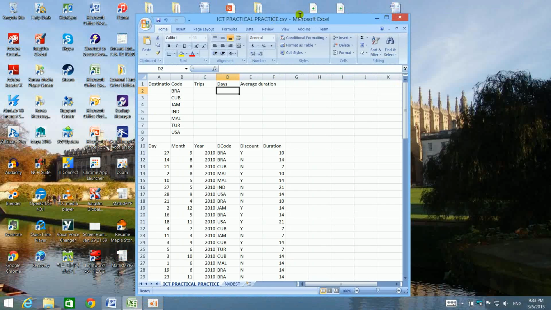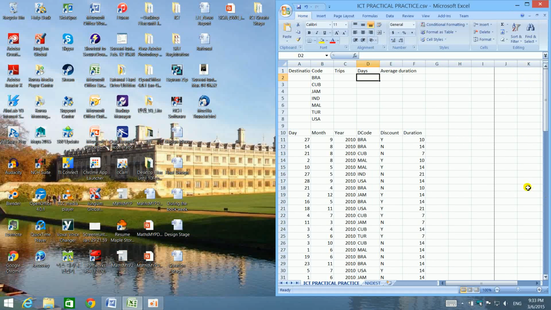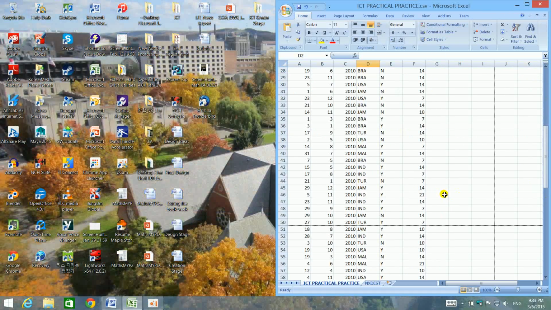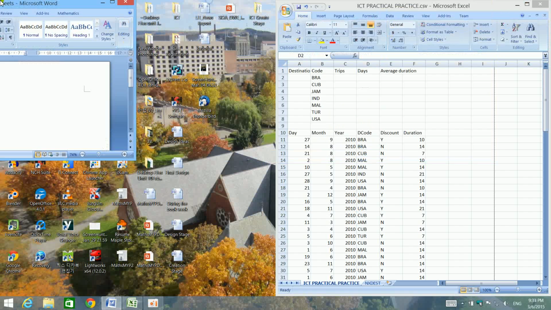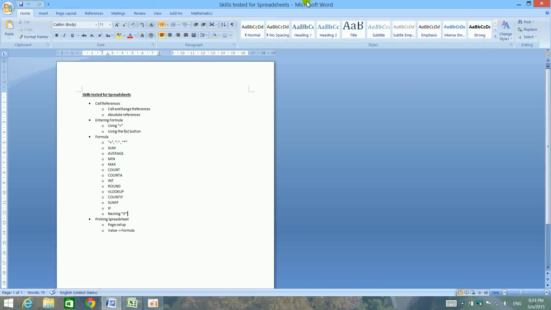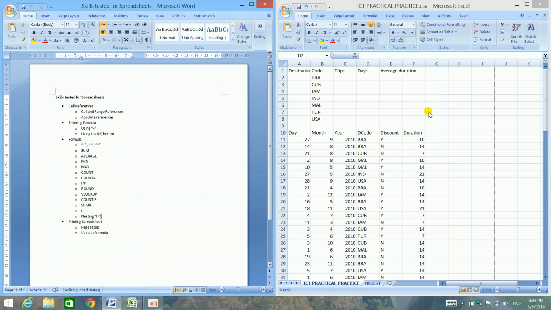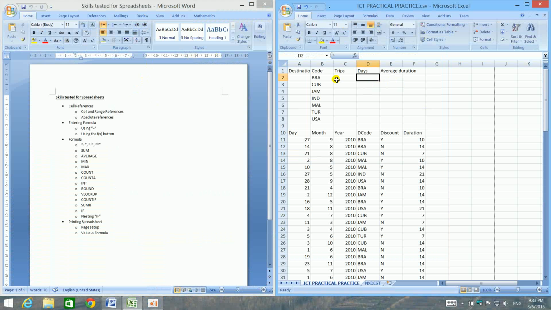Now, here I have already made an Excel worksheet, and I'll just be using it to demonstrate some of these ideas. Cell and range references are basically this. F11 is a cell reference.